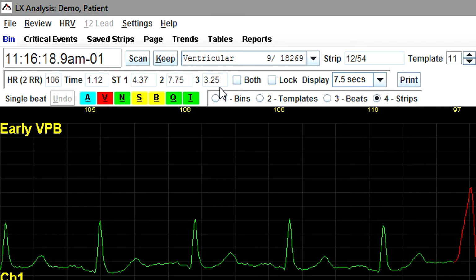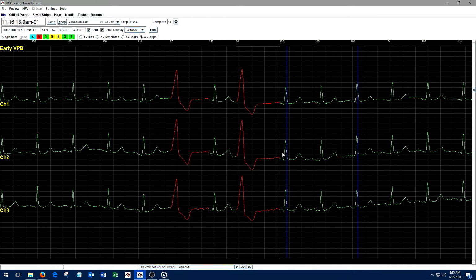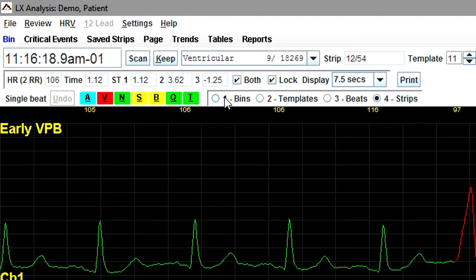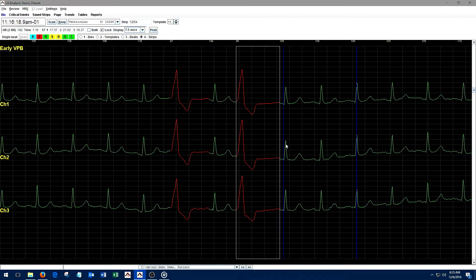ST3: a field that displays the vertical difference between where the markers intersect channel 3. They should be positioned as indicated for channel 1. Click the Both checkbox to drag the markers, keeping them the same distance apart. Click the Both checkbox again to move the markers separately.